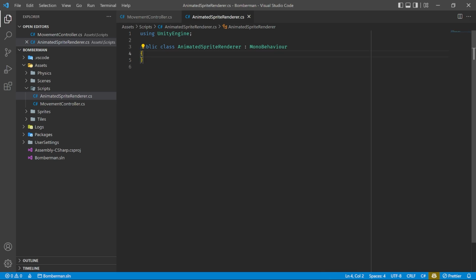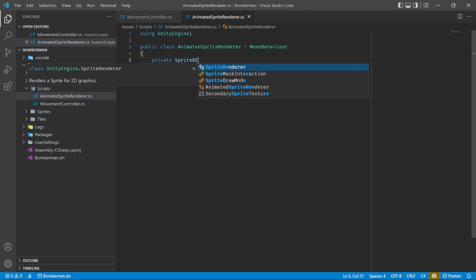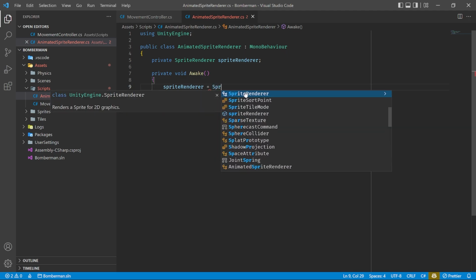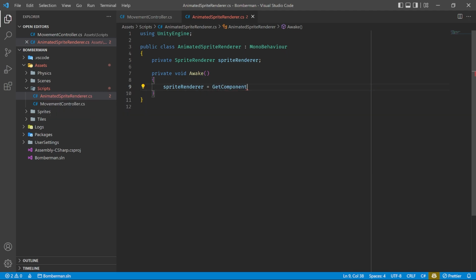So in here, this is animated sprite render, so it implies that we need a reference to the sprite renderer component on our object. So I'm going to add a private reference to this sprite render, call it sprite render. The sprite render is where we can actually change the sprite, so that's why we need a reference to this. And we're going to assign this in Awake, just like we did for some of our other component references in our other script. GetComponent, SpriteRenderer.